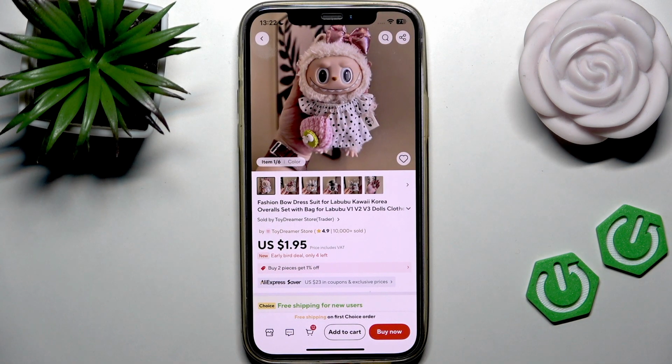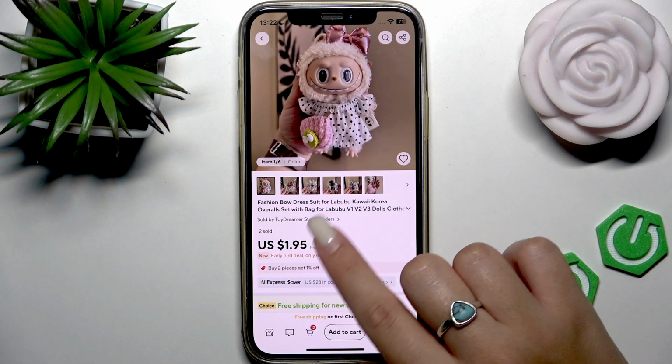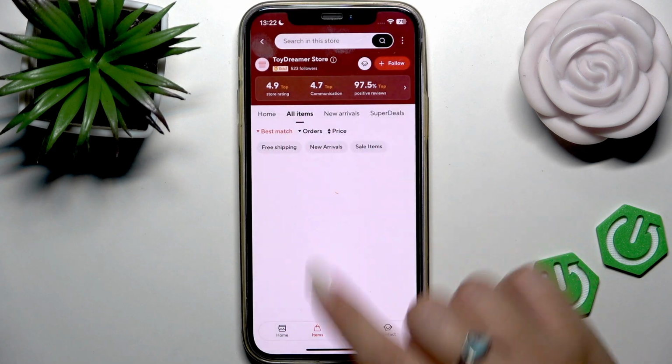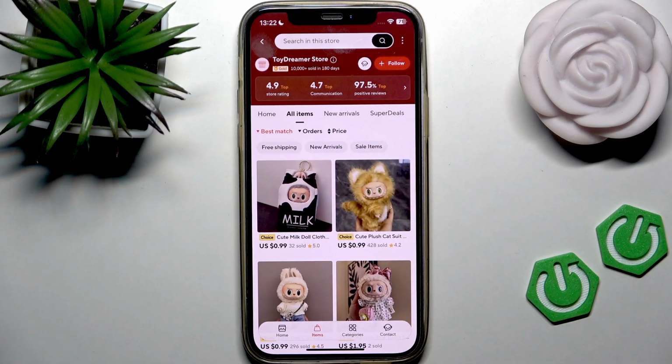Now let's check the seller's reputation. So you need to go to the seller's page by tapping the name of the store below the photos of the item, and at the top you should see the percentage of positive feedback. So you always want to aim for at least 95% positive reviews.